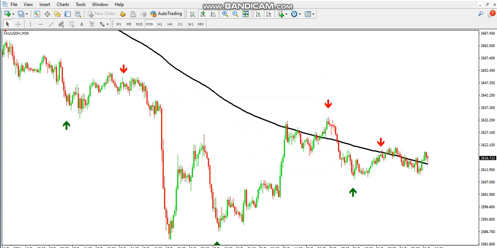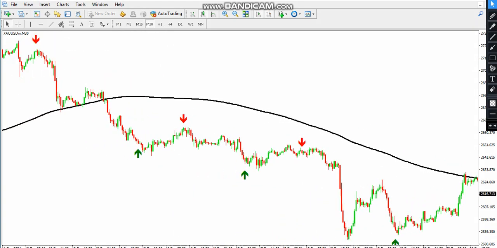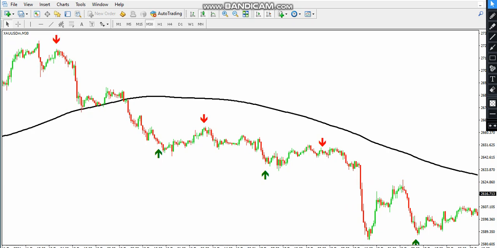So how do we use this? It's quite simple. When price is below on the higher time frame, so let's say we're using the 30 minutes as our time frame.